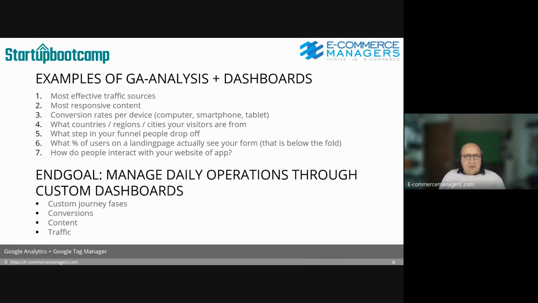Countries, regions, and cities your visitors are from, what step in your funnel people drop off, what percentage of users on a landing page actually see your form, assuming that they're on a smartphone and your form is all the way down on your page. Well, you can say, my conversion rate is only 2% of all the sessions on that web page. But another question is, how many of those people who didn't bounce actually saw your form? Just a matter to think about: if say 15 or 20 or 25% of the people who saw your form filled it in, well, that's quite good actually. How do people interact with your website or app?